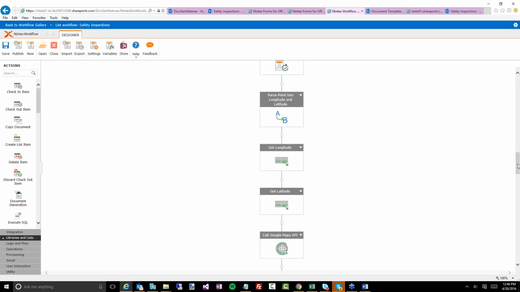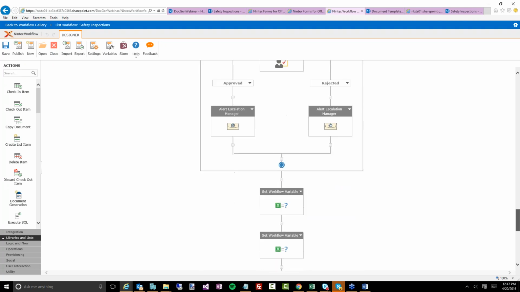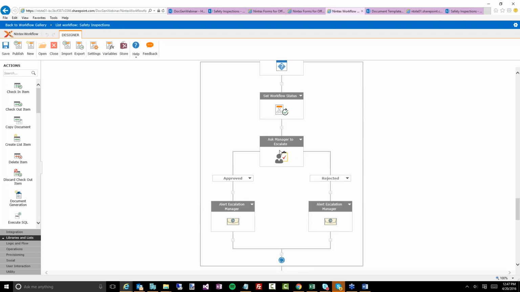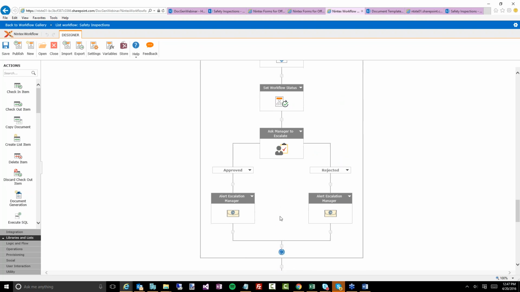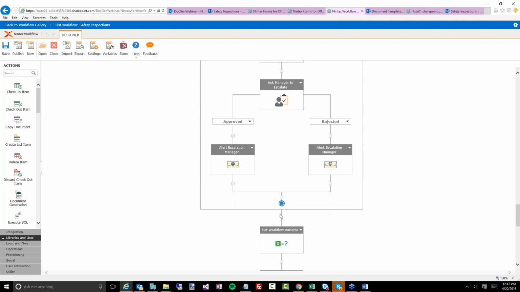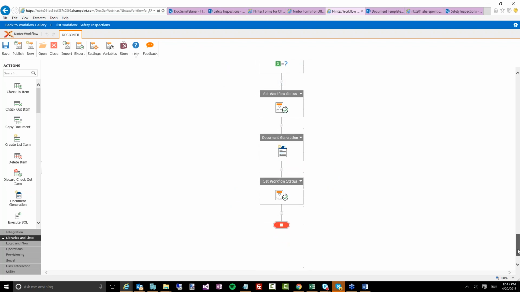Okay, let's keep scrolling down to get to the really good bits. And right at the bottom, actually right here, there's our Ask a Manager to escalate. You'll actually notice it's asking, is the severity high? So there was a reason why I picked severity equals medium, so we could actually bypass this particular process and we can see the document being generated. At the very bottom of this workflow, we have the document generation action.